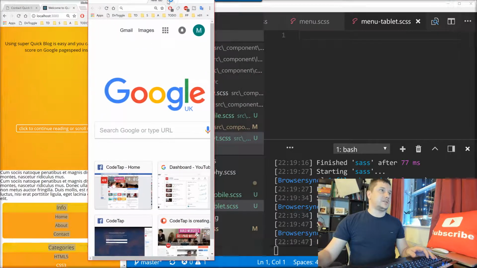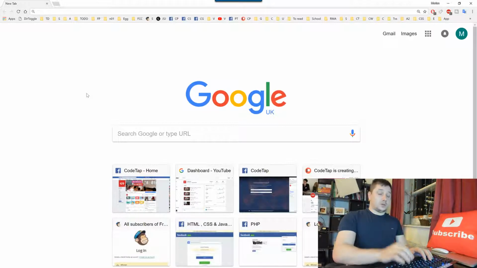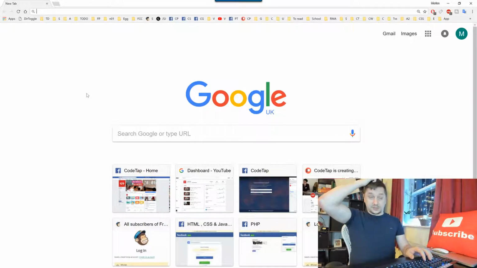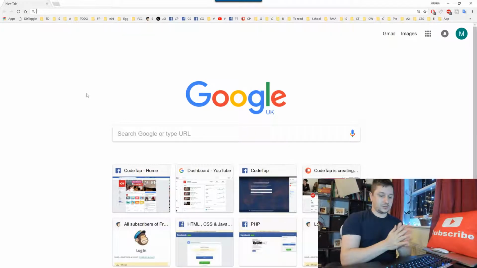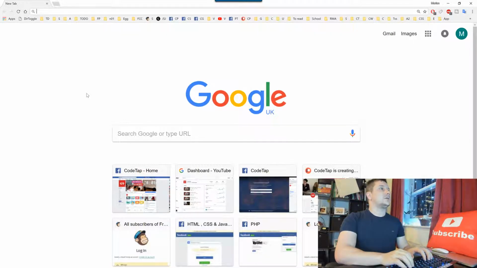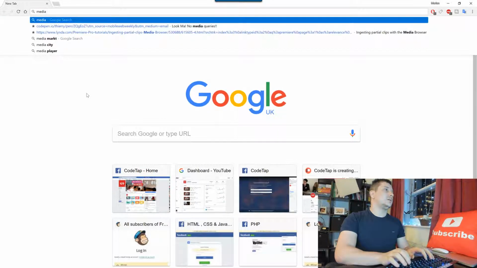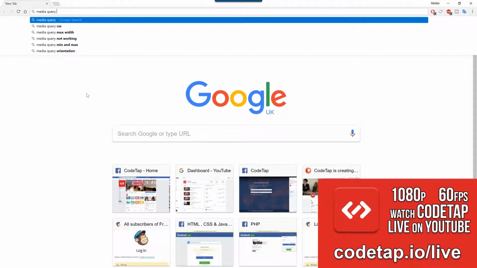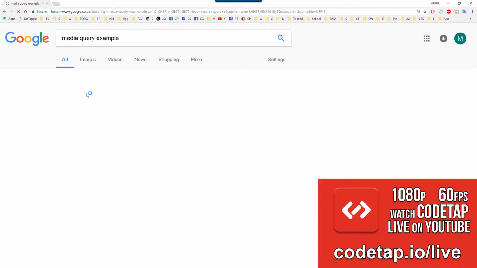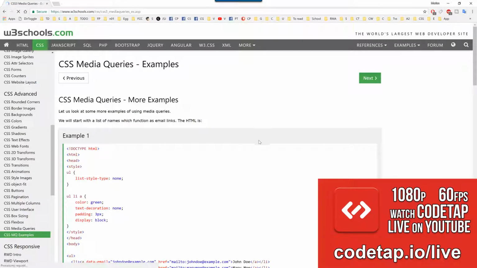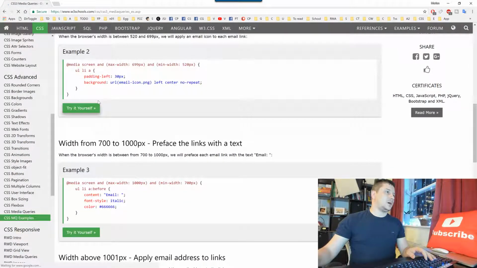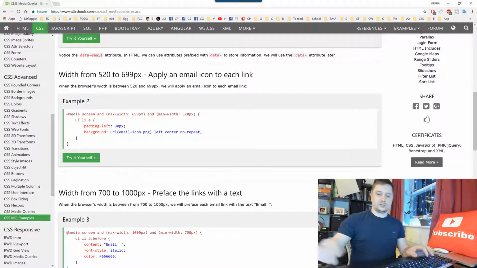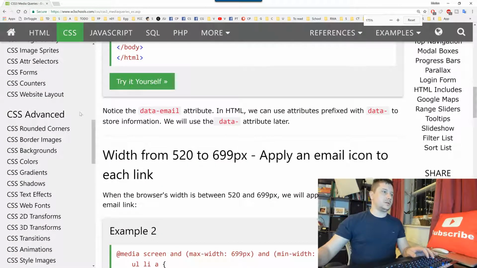In case you don't know how to do it, and in case you forget the syntax, because I've done that a lot of times, let's call Mr. Google. So media query example. That's what we are looking for, but let's see what we can get. This is one of the examples. Let me make this bigger.